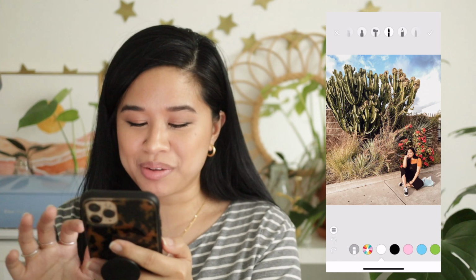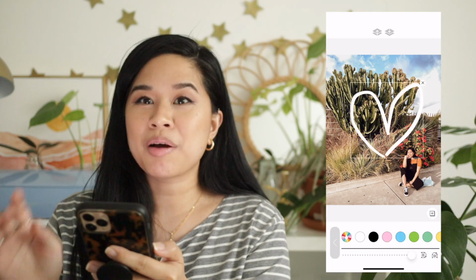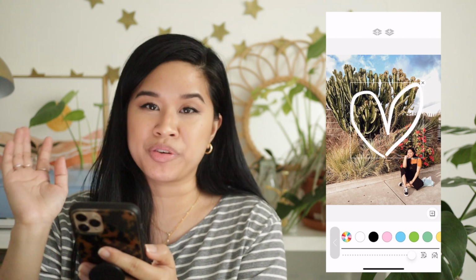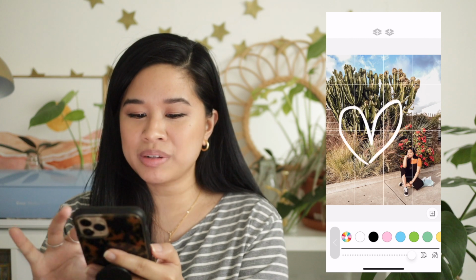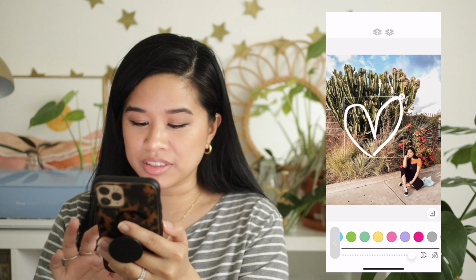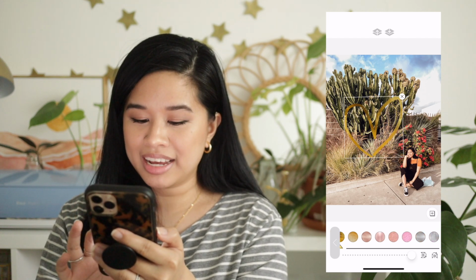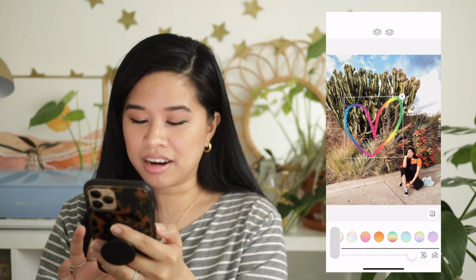I'm getting off track, so let me just do something really simple. So I'll just do a big heart or something like that. And what's nice about this is even after you're done drawing in your shape or your doodle or whatever, you can go ahead and resize it by zooming in and out. And you can also change the texture. So let's say you wanted to change it from white, you can do that and just go through and see all the different options that they offer.